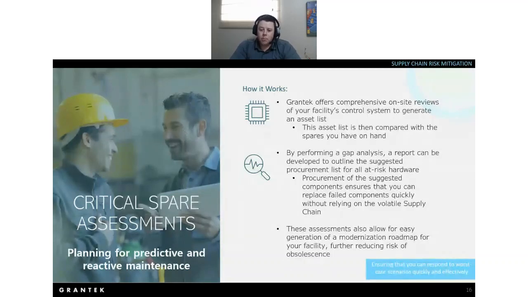Grantek can also help you with the procurement of those suggested components. Now, procurement, especially in today's day and age, is definitely a painful process. It's difficult to keep on top of your distributors to make sure that if there are lead time changes or delivery estimate changes, you know of those as soon as they happen, so you can adjust your plans accordingly. Grantek can help take that process out of your hands to allow you to focus on higher priorities.